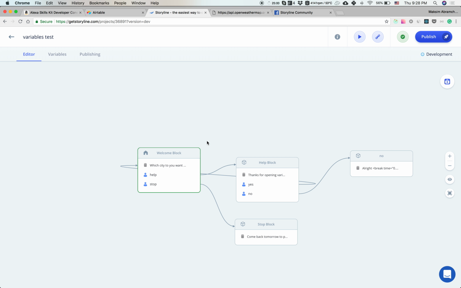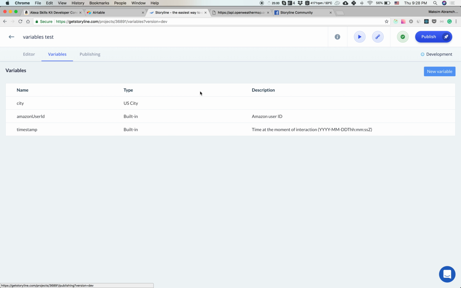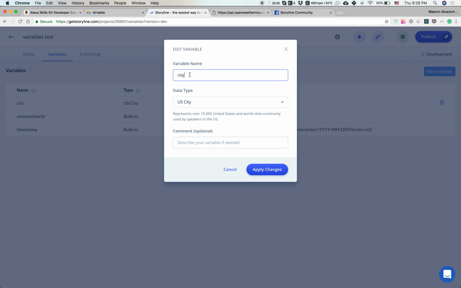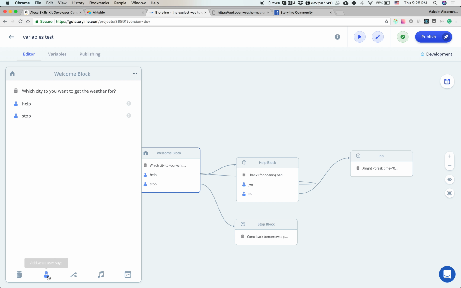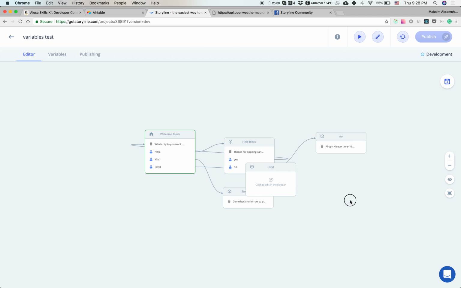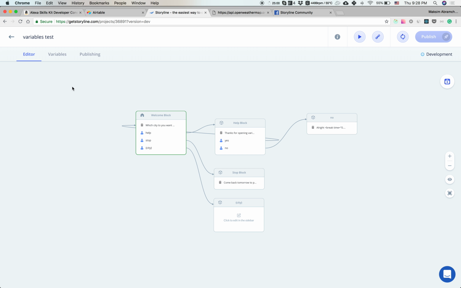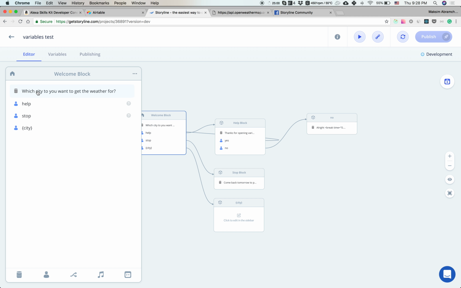Let's start. The first one would be the GET, so the fetch data example. Let's start with creating the city variable. I already have it here, but basically it's just a variable called city, and the data type is US city. Okay, so right now I need to create it here and put it in a user reply and create a new block from it. Okay, so here we go. So I'm asking the user, which city do you want to get the weather for?